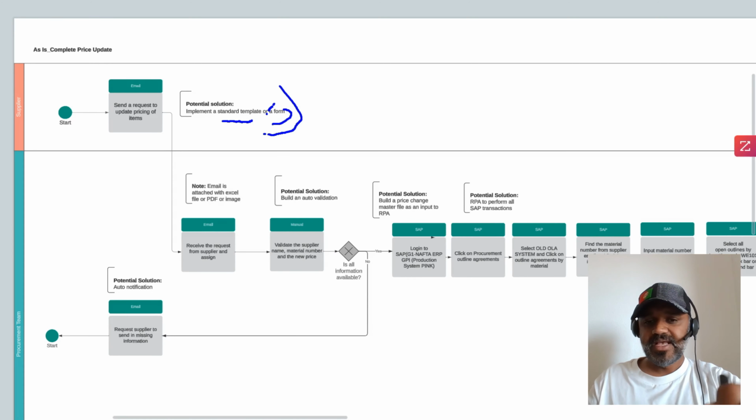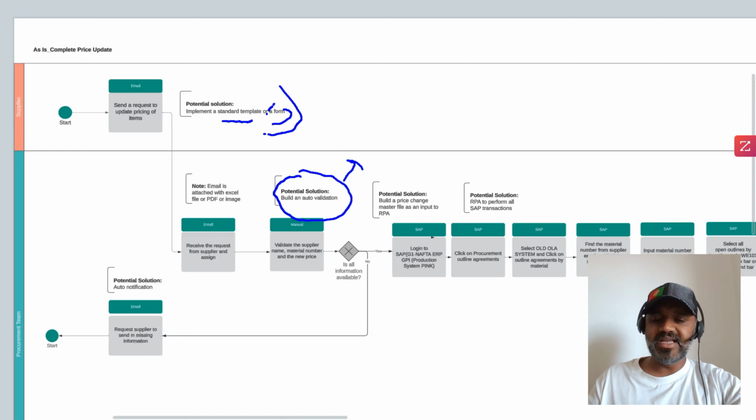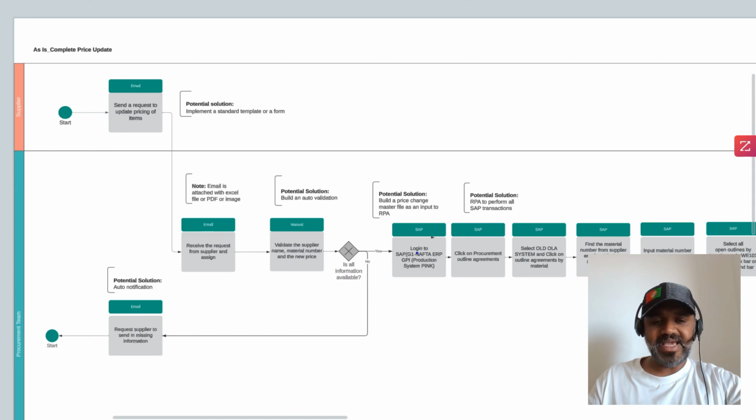It's a potential solution. And then we look at, there is a step where there is a validation that happens, right? With all the necessary information, create an auto validation process. Because you need to actually validate between supplier name, supplier code, material number, old price versus new price, and so on, right? So we can think about creating an auto validation process here. And then once it is all validated, it moves into the next step, which is entering all these details. First of all, identifying the right material and the outline agreement within SAP, and start making those changes to the price. Now, these are all rule based.